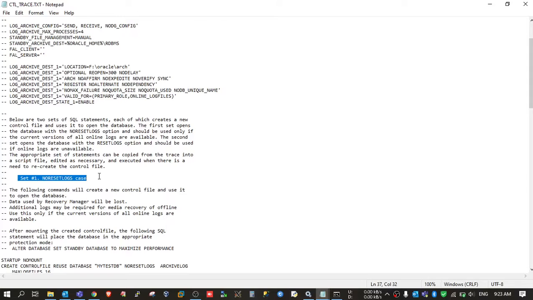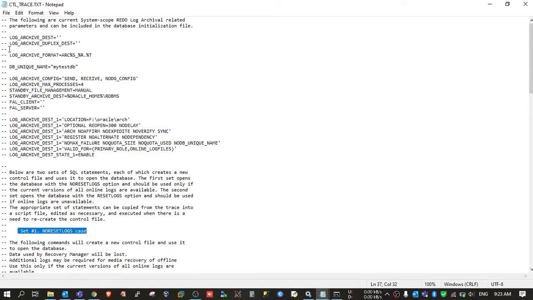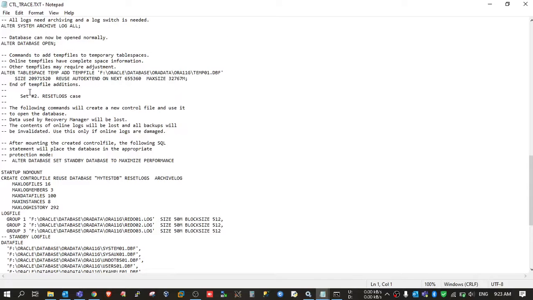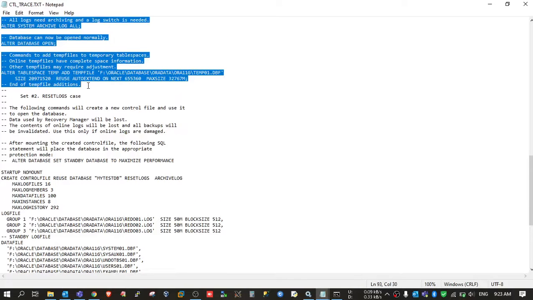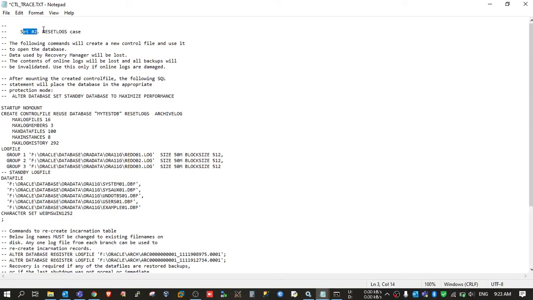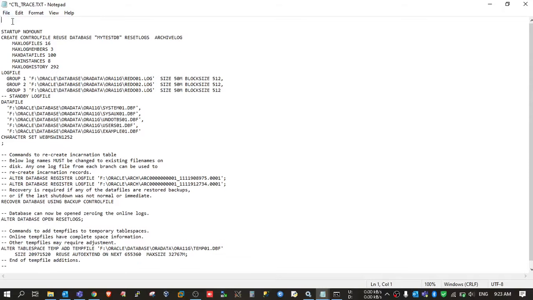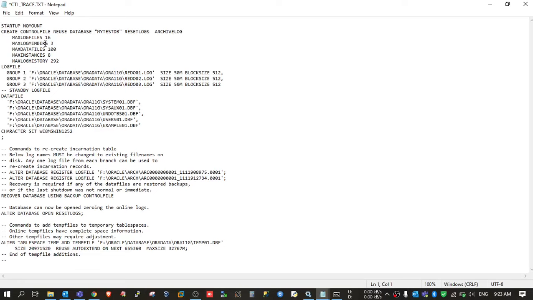This is the case 1, noresetlogs case. So we will delete all this, till here, where you see the set 2, that is the resetlogs case. Whenever you are doing restoration using a backup control file, you always need to open your database using resetlogs. So that's why you need to remove the first case. Here these are all comments, so you can remove them. From here we have the main part.